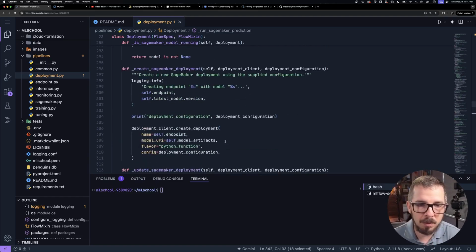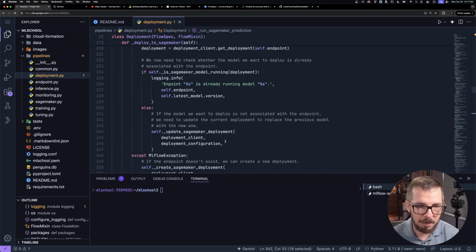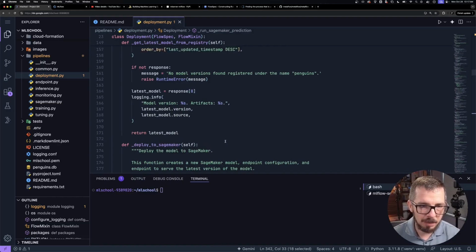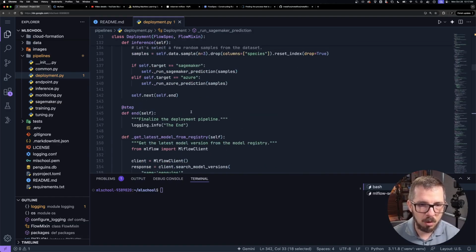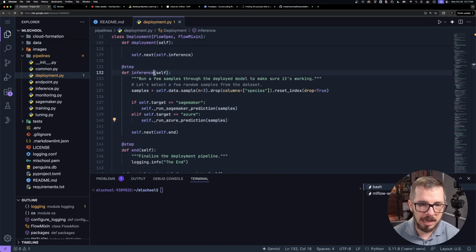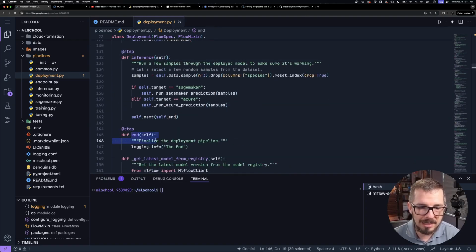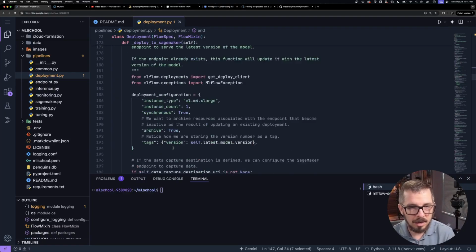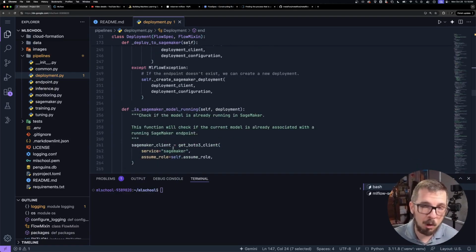Very, very simple. I think that was the last step before end. Let's just make sure that was the case. If I go up, yes. So after running inference, I go to the end step where I'm just saying the end. Nothing here. That was it. So this is the deployment pipeline.